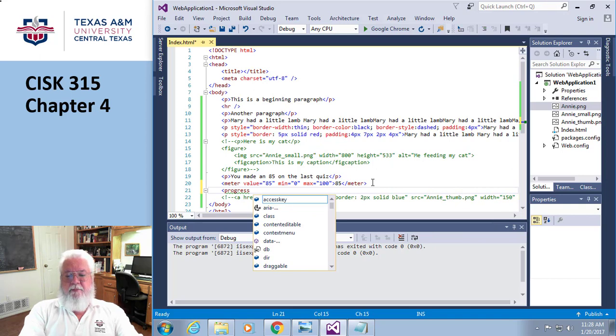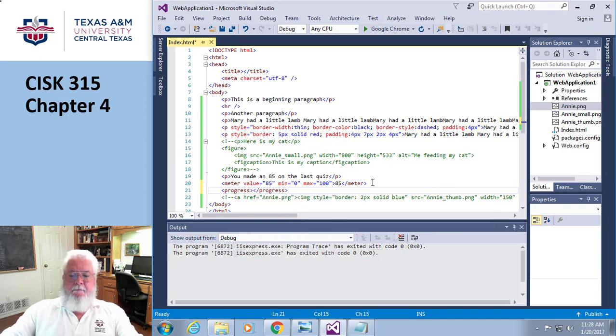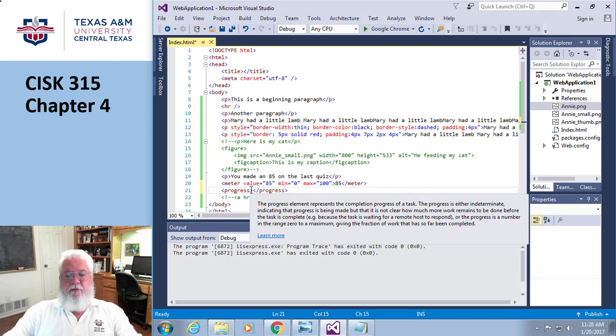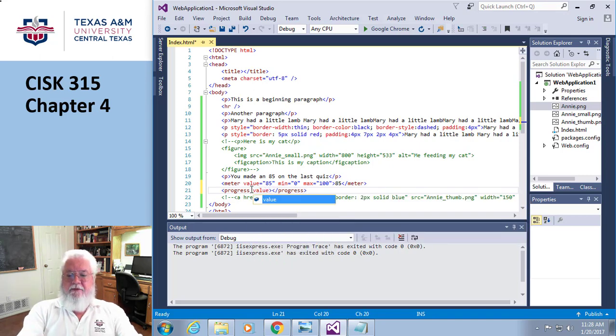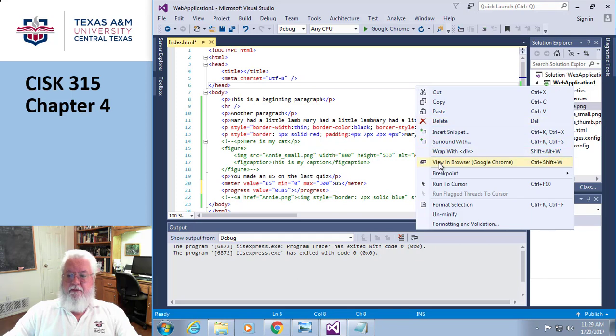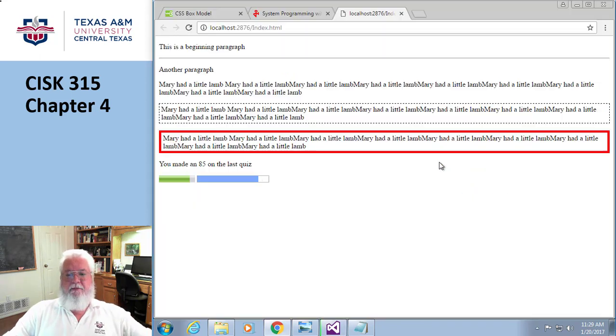So I'm going to have a progress, and I'm going to have a value in here, right? It's going to be kind of sort of the same. I guess I should make it a little different. Actually, let me just do 0.85. This is probably not going to work in Internet Explorer anyway, so I'll have to go to Google. Okay. So yeah, it kind of sort of looks the same, but I'll explain it in a little bit more detail in just a second.